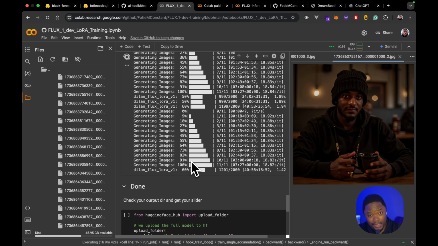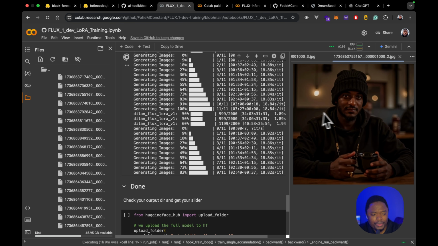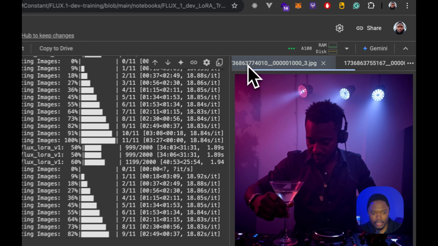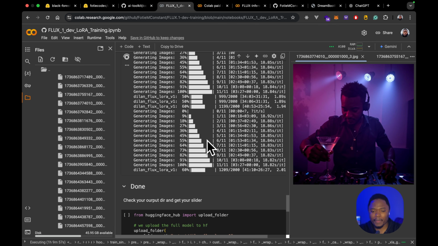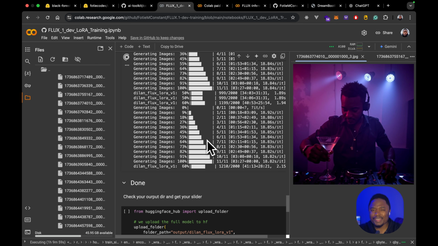Now, at around 60%, we can clearly see the difference here. Looking at this, we can clearly see that it definitely looks like Dylan. And this other picture as well kind of looks like him. So basically, the model is learning well.